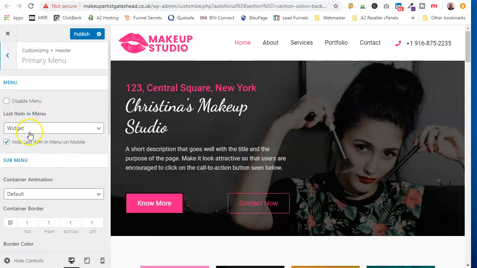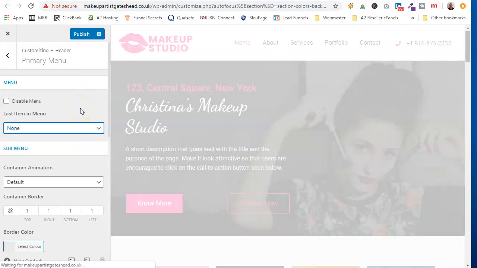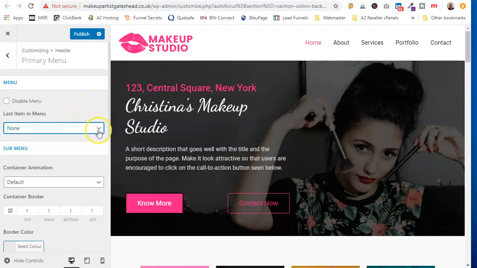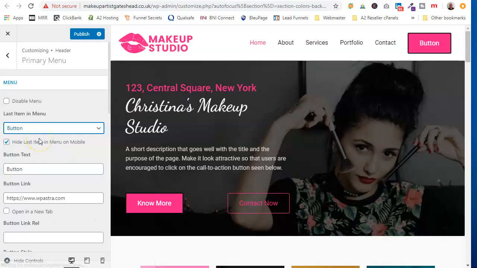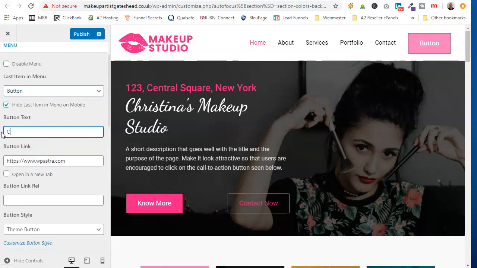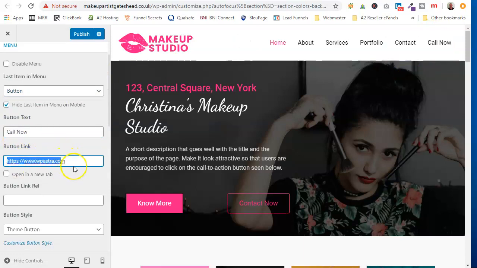Okay, last item in menu is a widget, which is this here, where this phone number is. We can turn that off, or we can leave it on. You can put text in here, you can put a button in here, and what we'll do, this last one, I'm going to change it to the contacts.